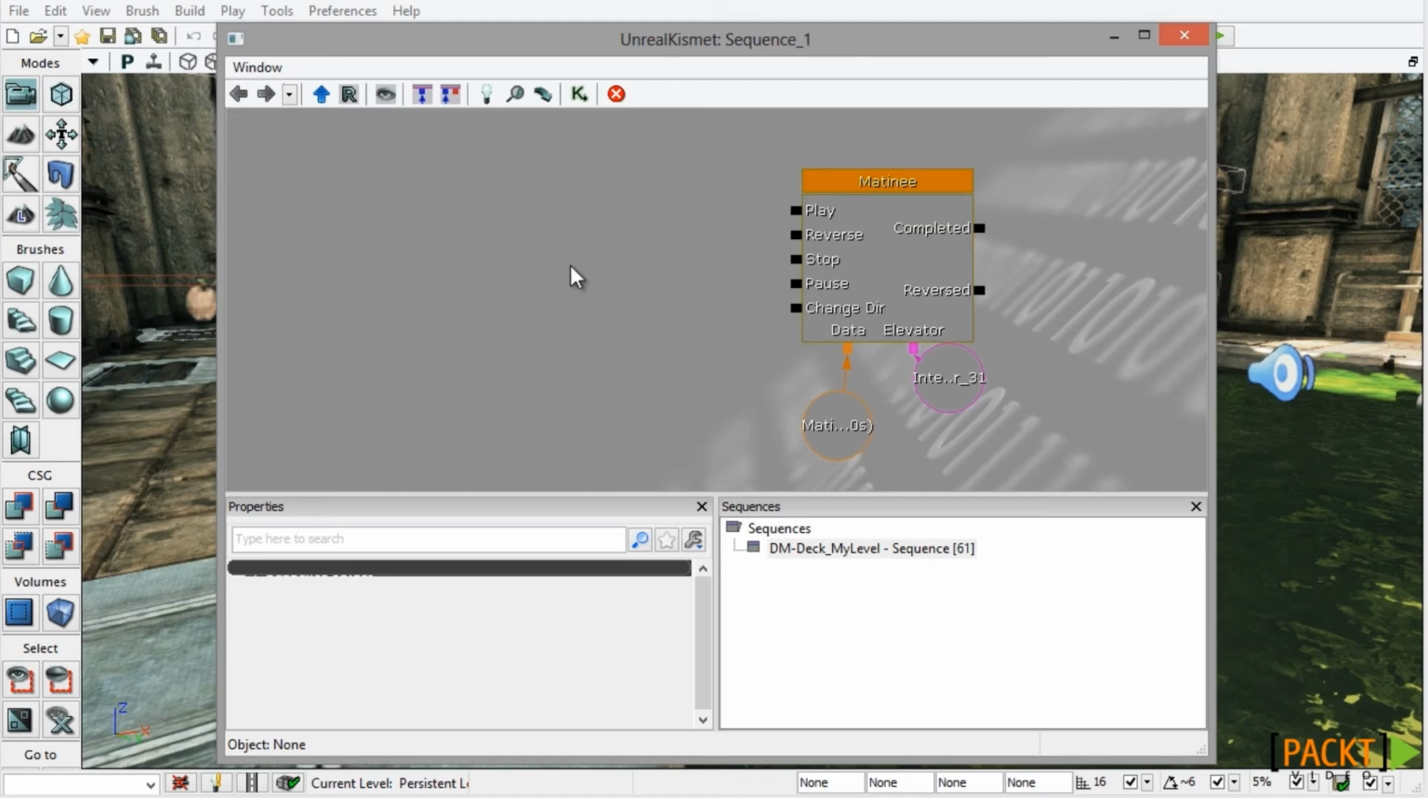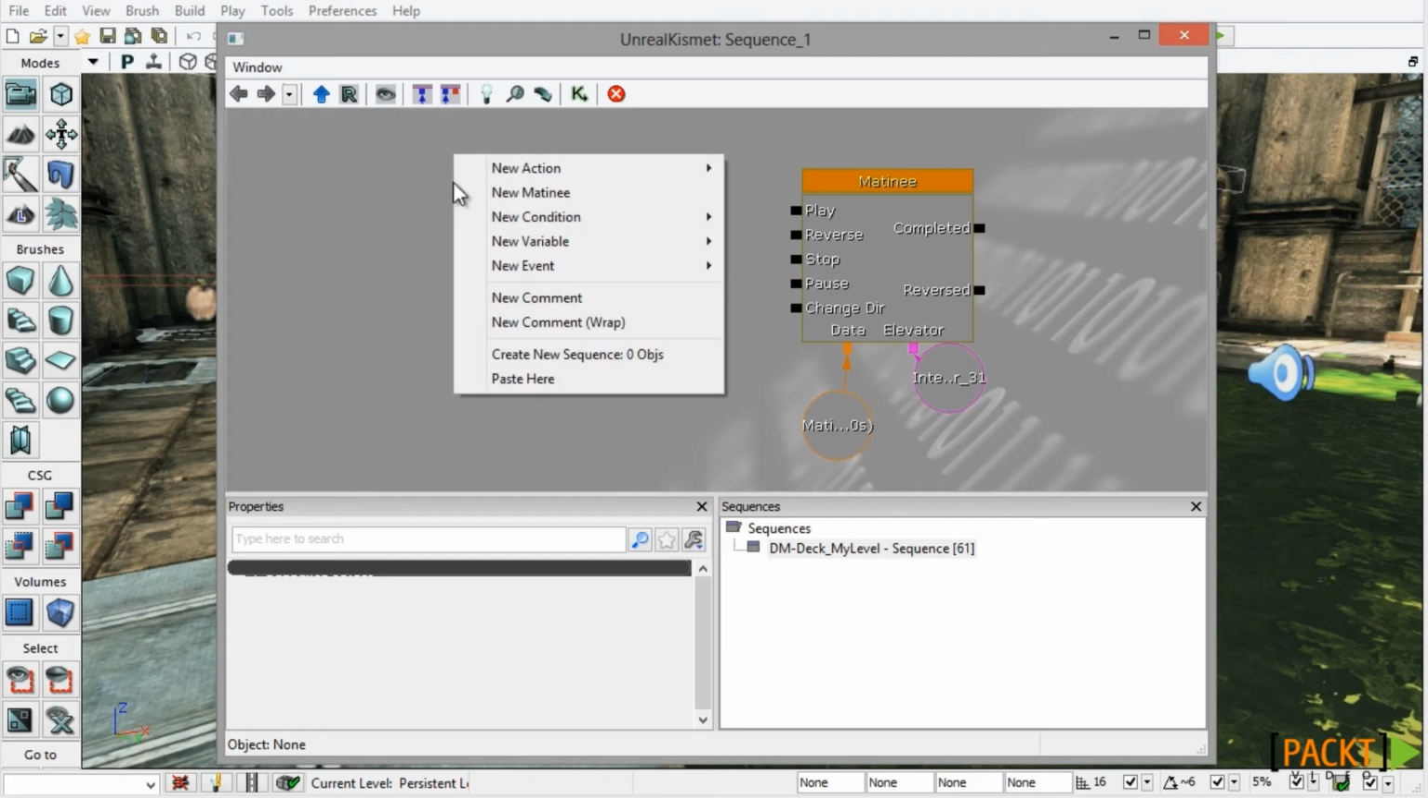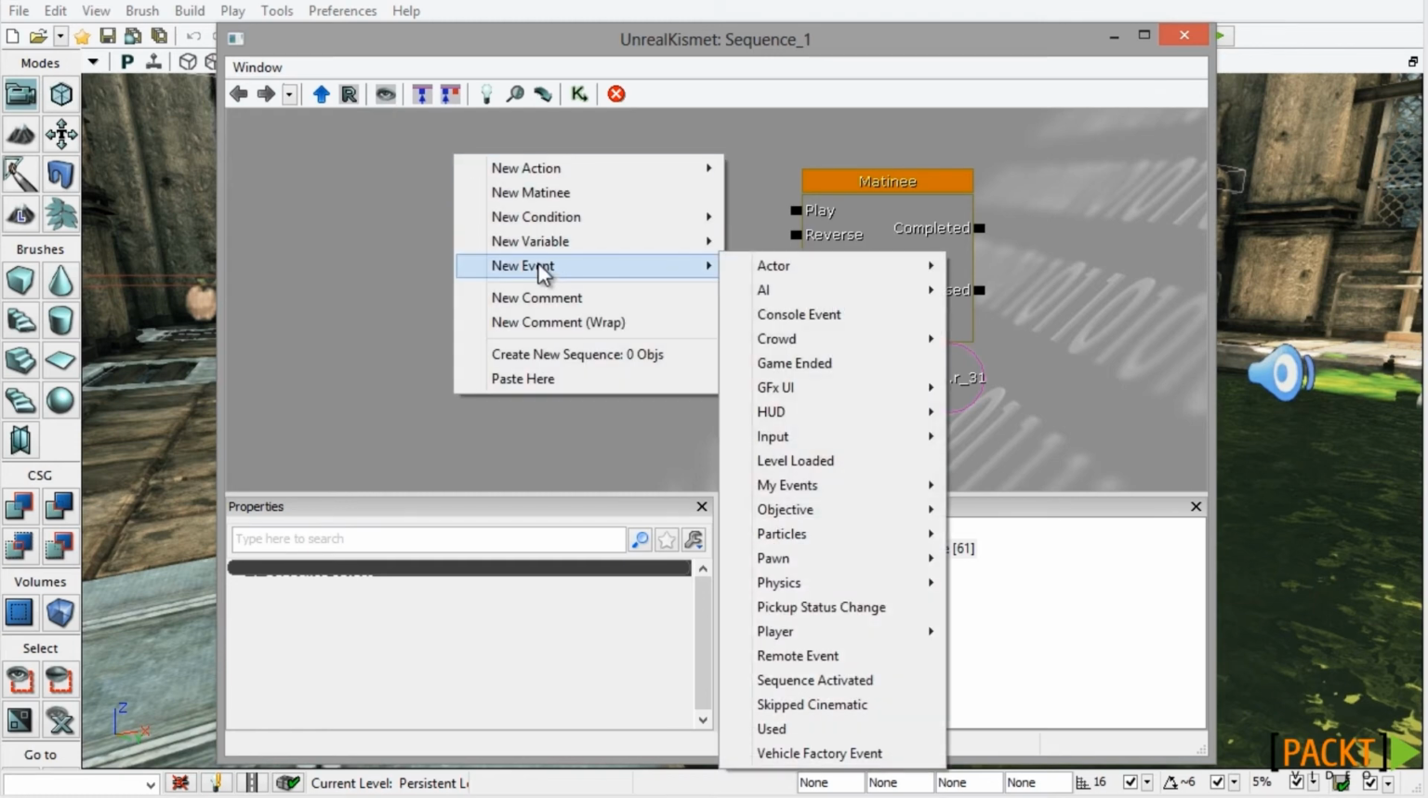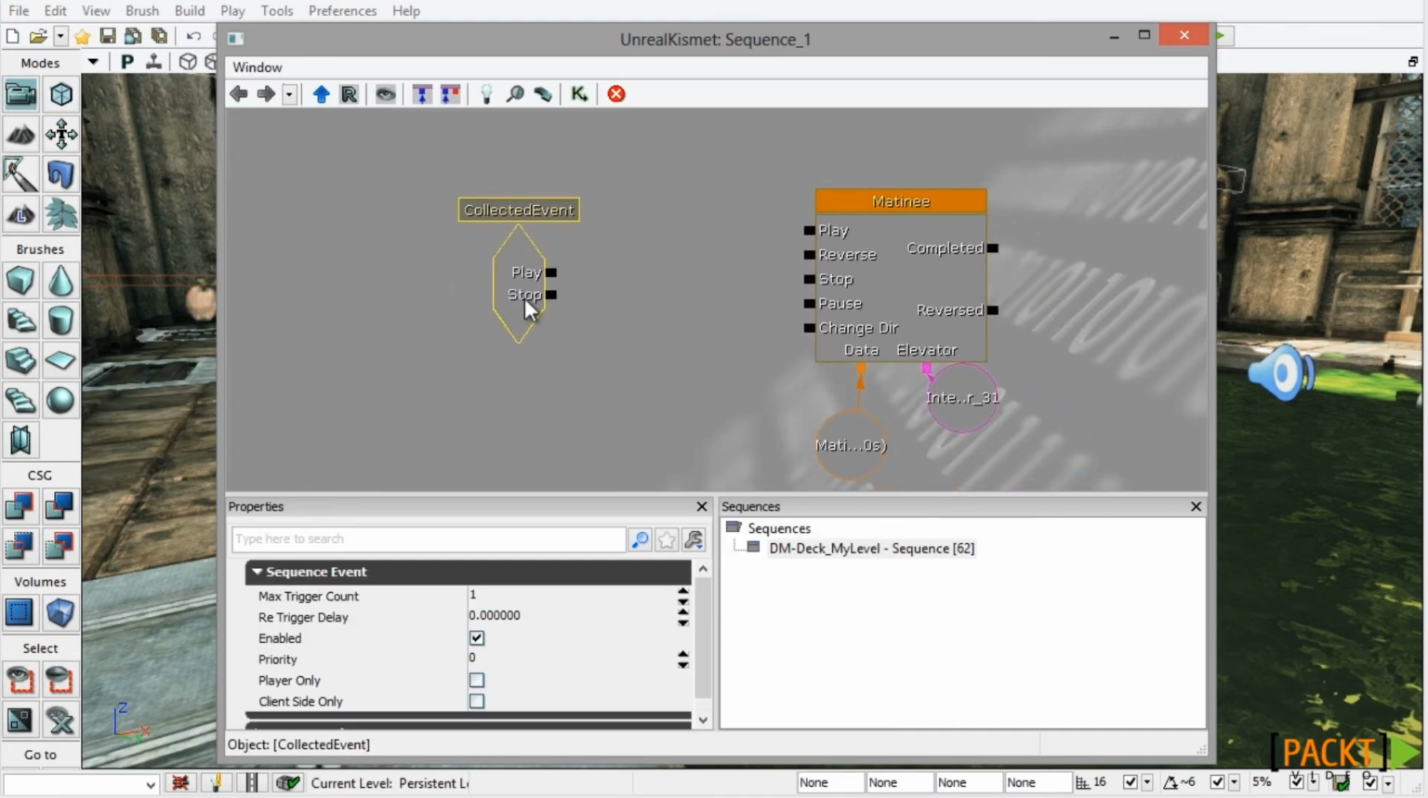We have now coded that, so I'm going to right click on the Kismet background, and if I select New Event, you will see we now have an option, My Events, and we have our collected event. This is based on the class that we just coded. So I'm going to select Collected Event and add that to the graph. You can now see we've got this collected event.